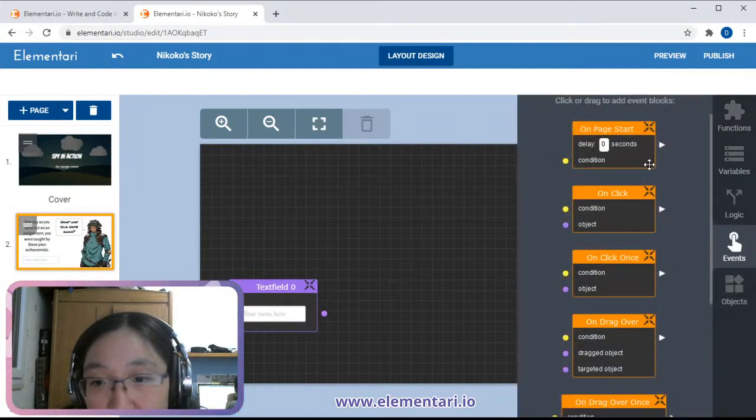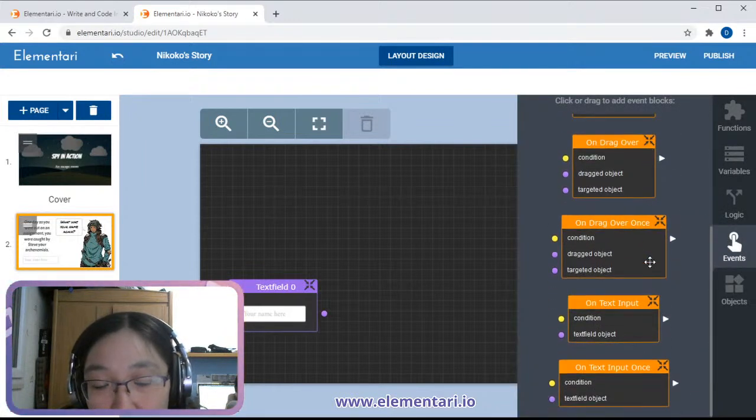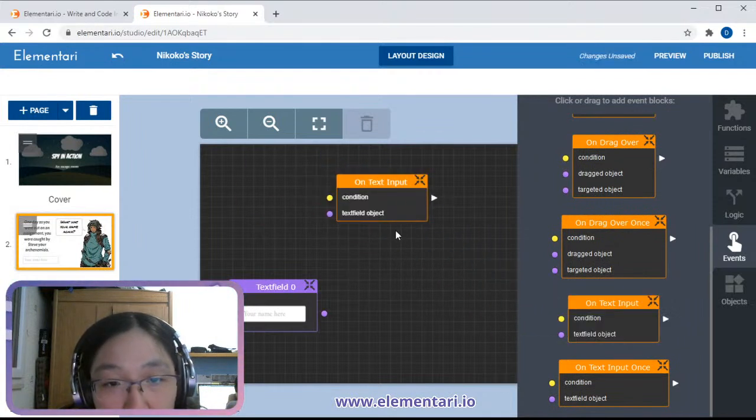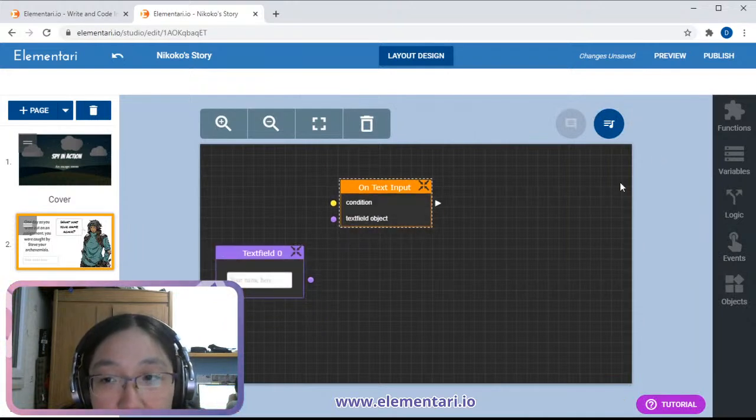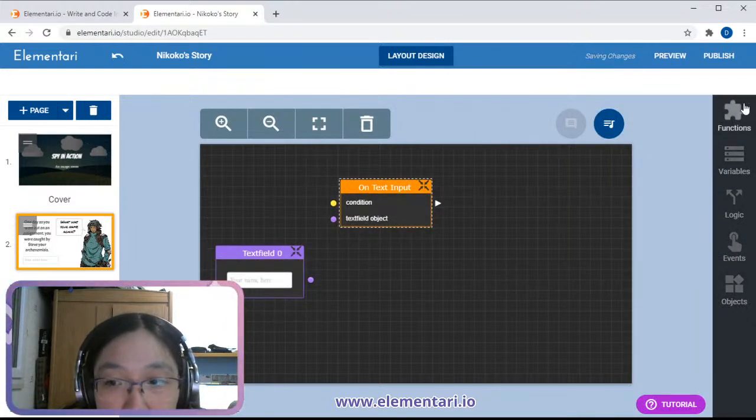We need an event. What event are we gonna use? So on text input is our event that we're going to use. And then we need what? So on text input, what are we doing?